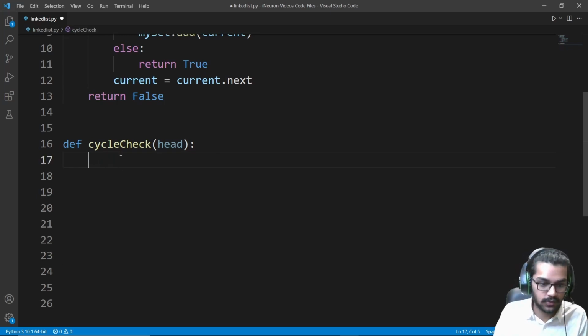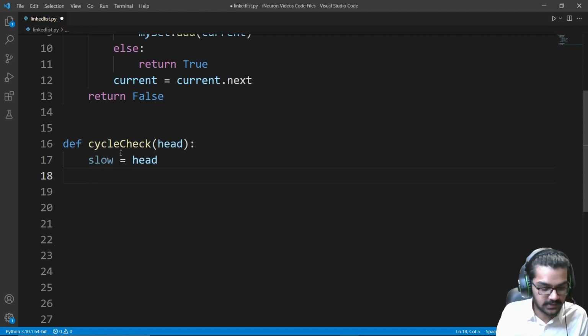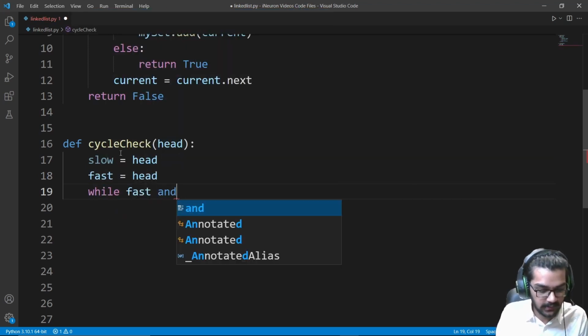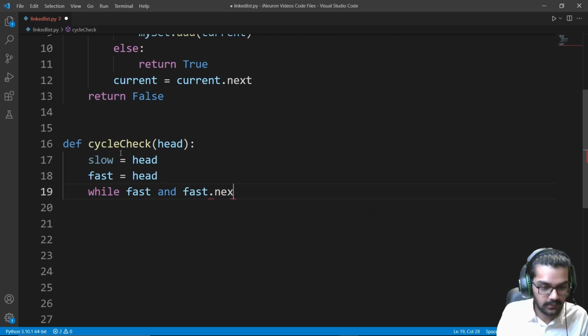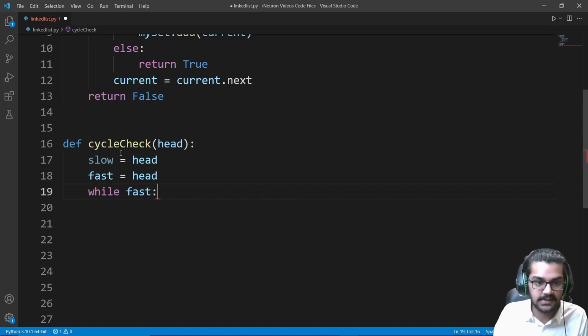So my slow pointer is going to be initialized with head. And the same goes for fast. So fast is also going to be initialized with head. So while fast and fast.next. What this means is, I can simply write while fast as well. That's not an issue at all.